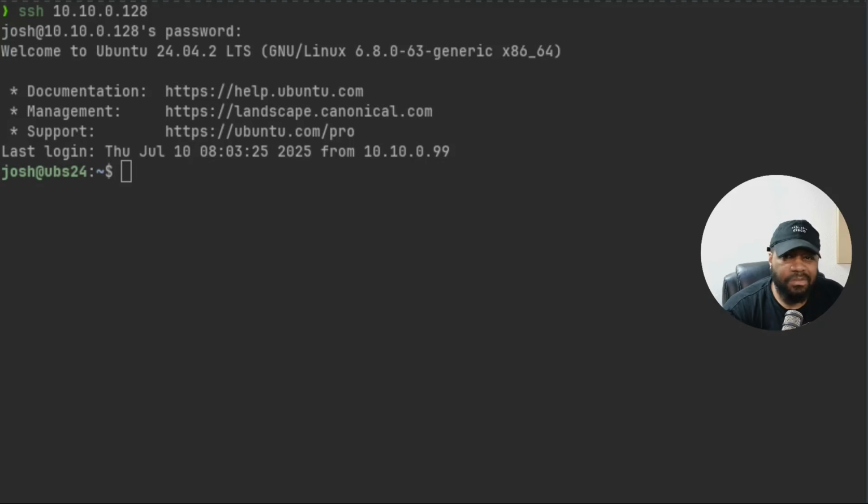All right, so let's switch over to my virtual machine so we can get this thing set up and running. I'm logged into my Ubuntu 24.04 server. The first thing you need to do is update your system. Anytime you install any new piece of software, you need to update your system. So I recommend you guys do that.